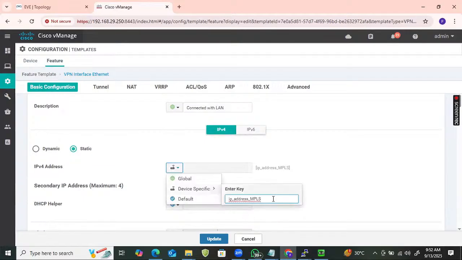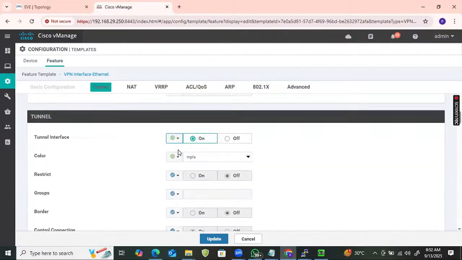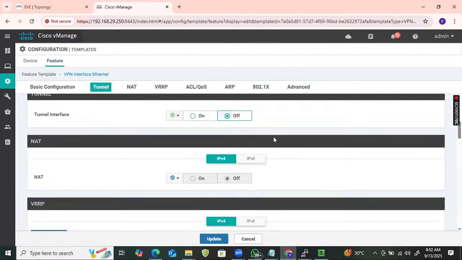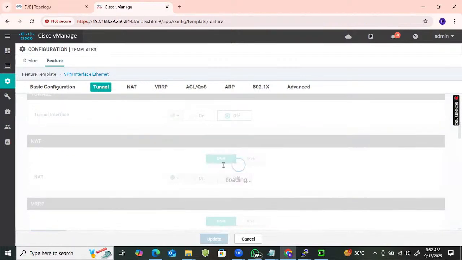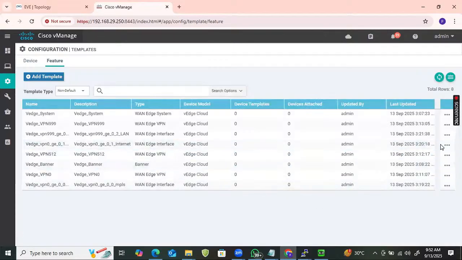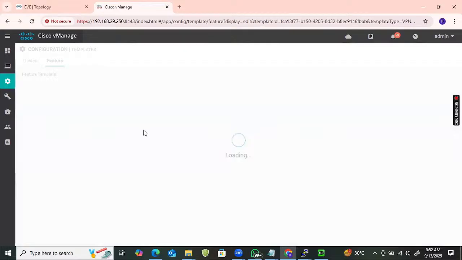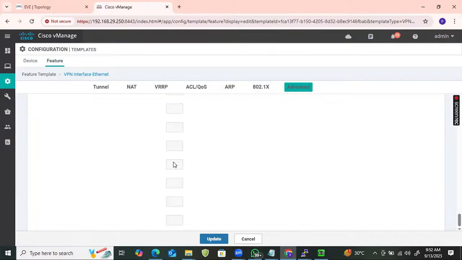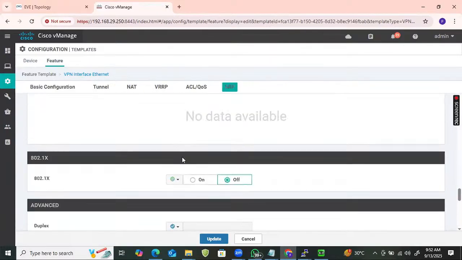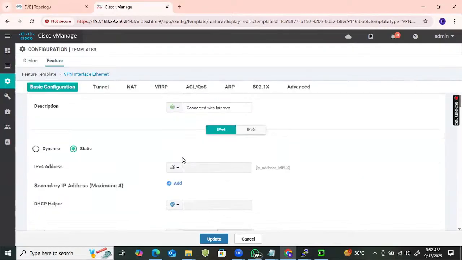And the IP address towards the LAN. And it should not be a part of the tunnel interface, so it should be off. I made one mistake. Edit it. There was the description, I didn't change it. I need to change the description. It should be internet.